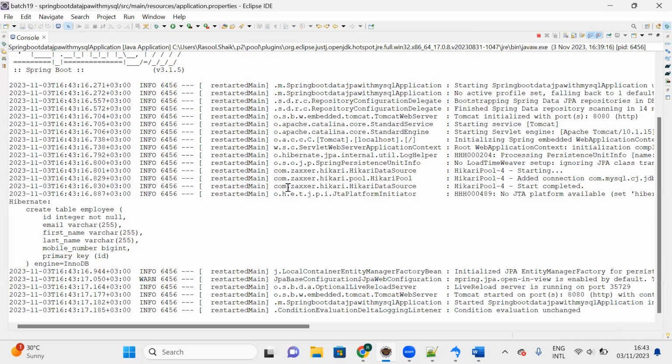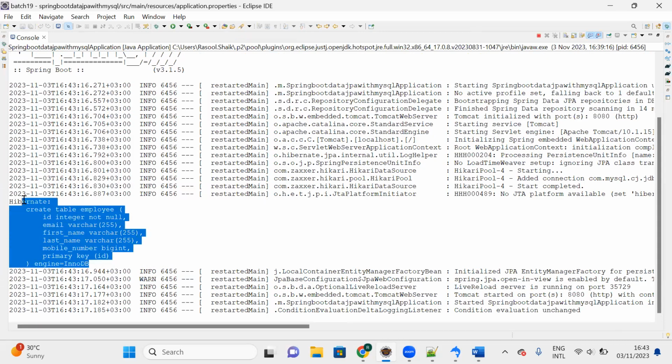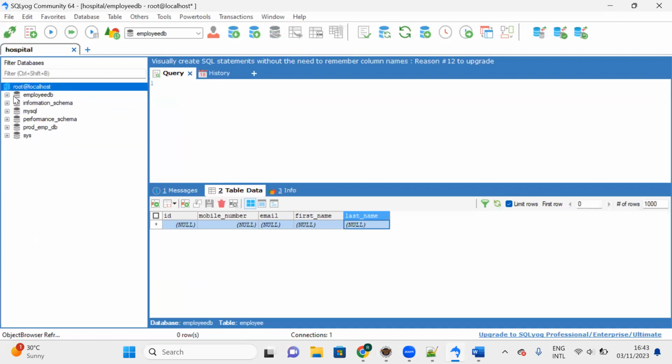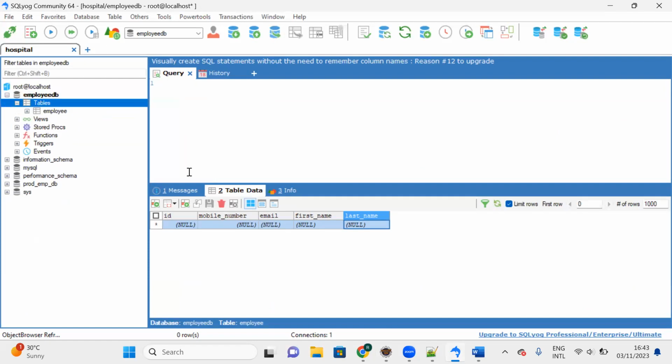So what will update do? Update always creates the table in the database. Since there is no table in the database, it is created. Now go and open and check, there is a table available, right? Now refresh the object explorer. As of now, there is no data.